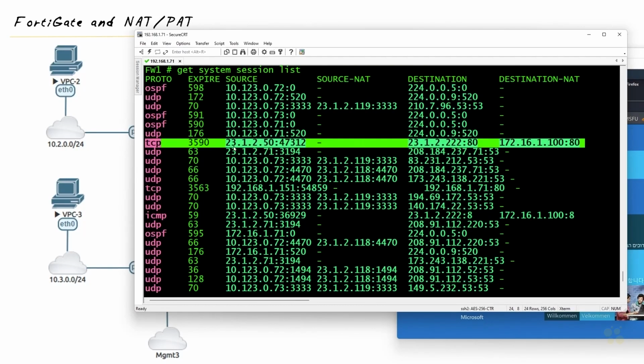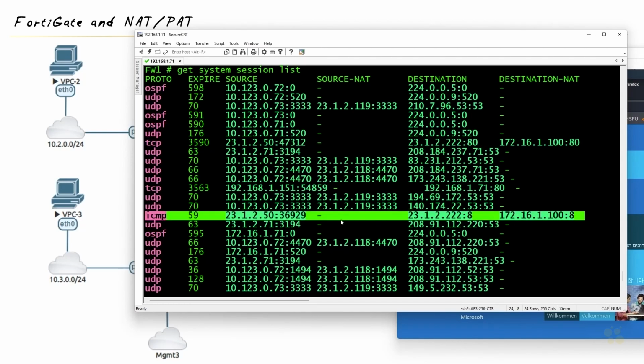This is our client, 23.1.2.50, with a source port of 47,312. We're not doing source NAT on this source address, but when that client went to 23.1.2.222 to port 80, this firewall did destination NAT, swapped out the destination address to 172.16.1.100, port 80. And when the response was sent back from the server, the firewall untranslated the response and fed it back to the client. So that was for the web traffic, and this one right down here is for the ping.